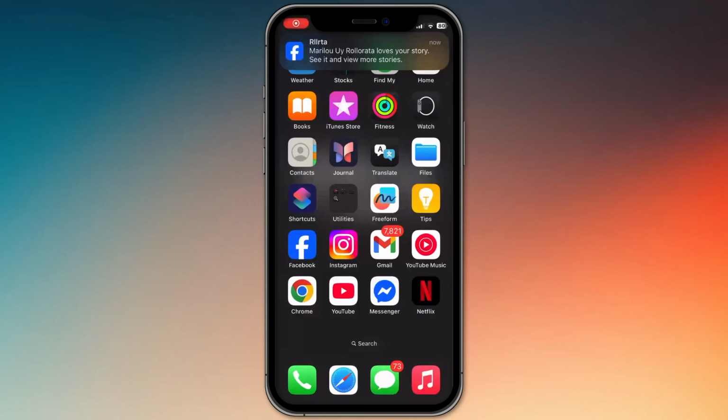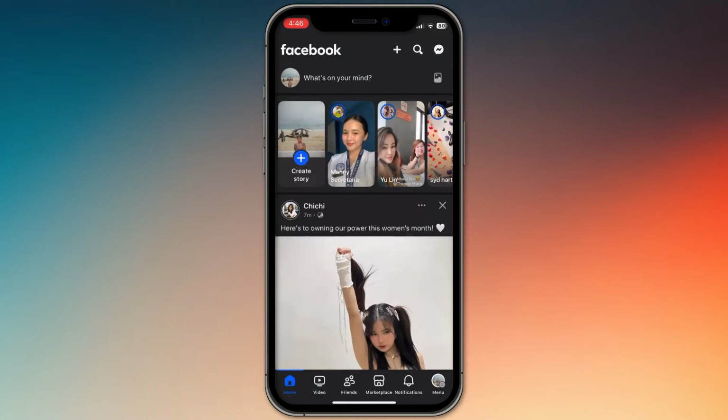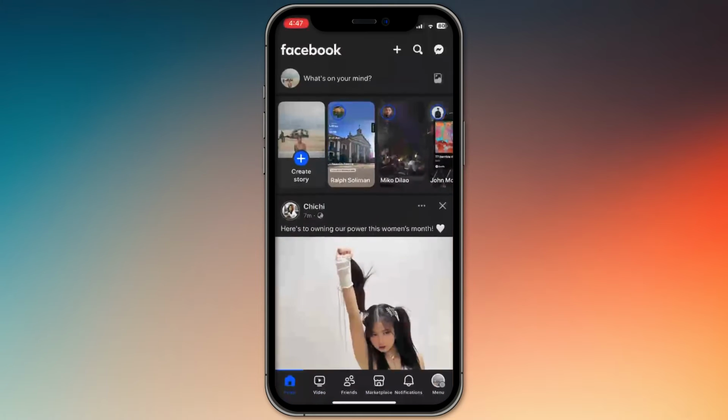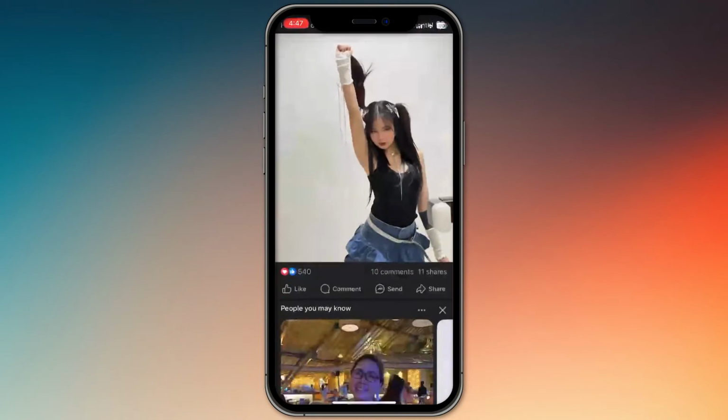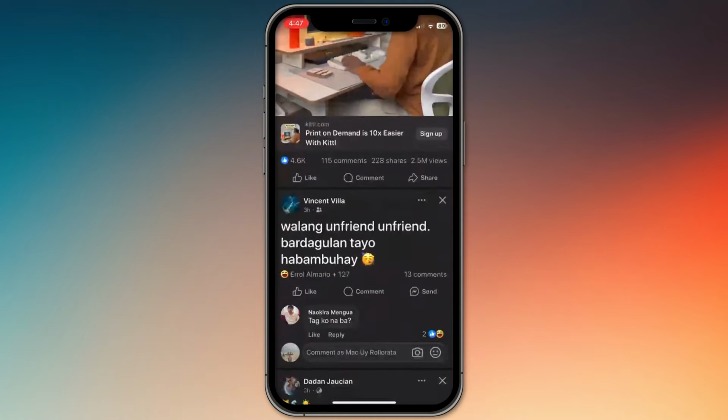How to get Facebook dating back. I'm going to tell you how to get Facebook dating back. If you've removed Facebook dating or it's missing, start by opening the Facebook app.